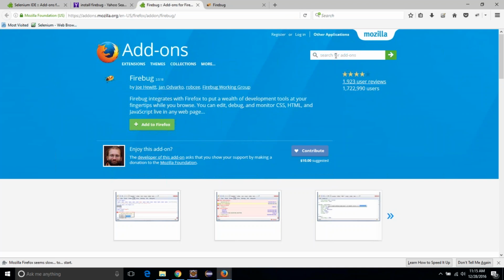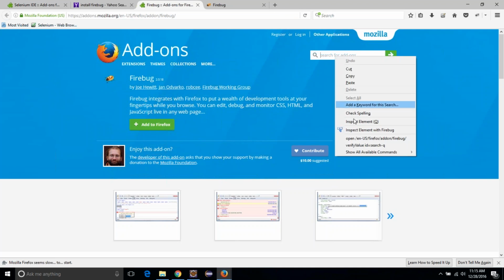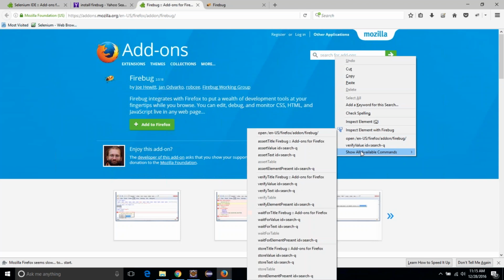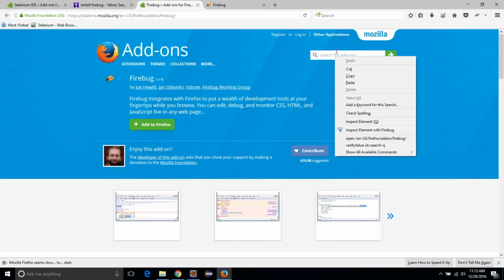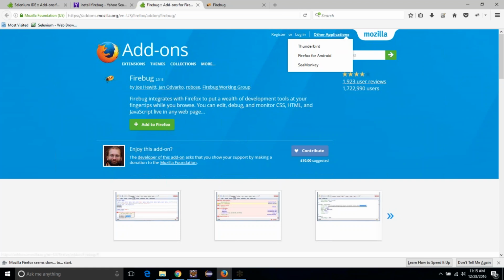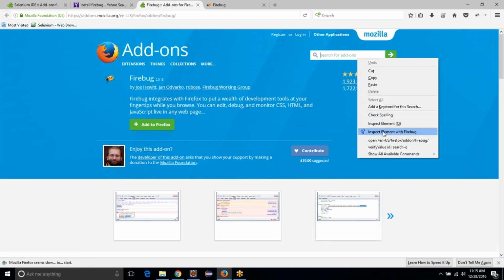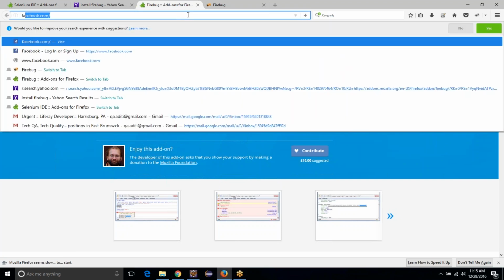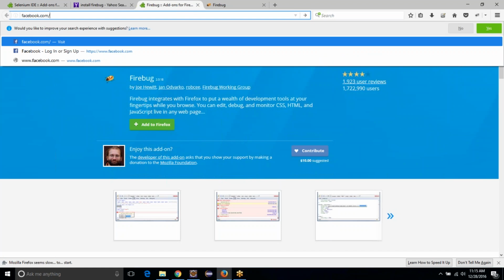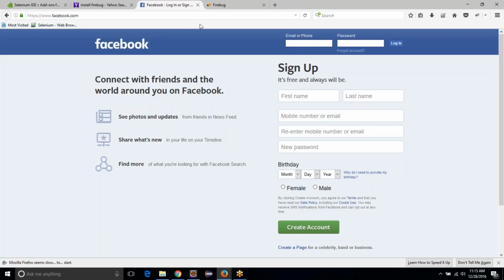So for example, I wanted to find what is the unique identification of this particular search field. Then you see inspect element with Firebug, and you see show all available commands. You can right click and do it. That's the reason I tell you guys to do, so it becomes easy. Do one thing, go to Facebook only. Don't do it here. Let's go on Facebook, because already you can compare those IDs generated by IDE with the IDs which you are looking out.